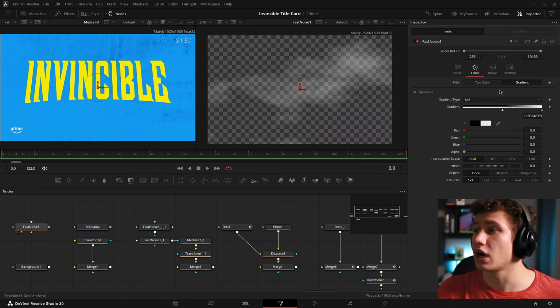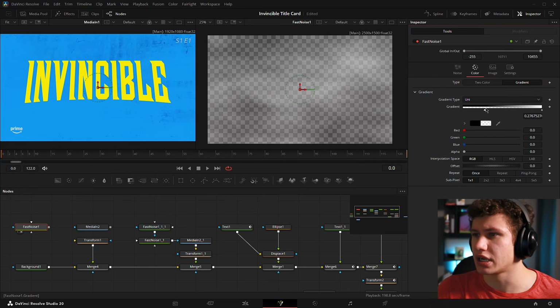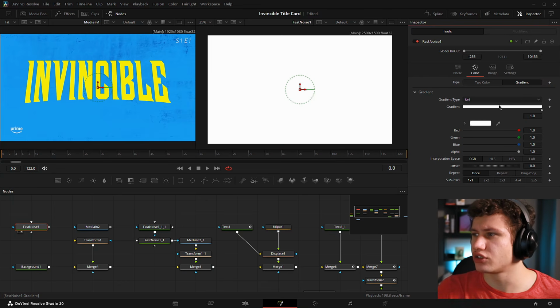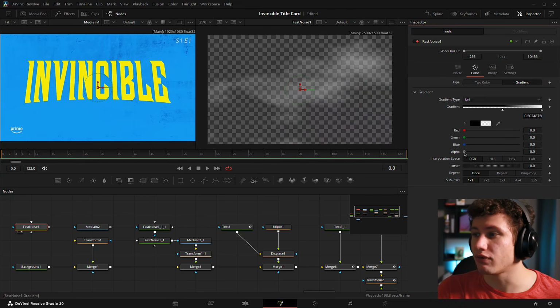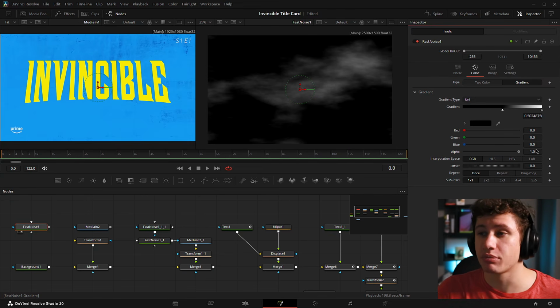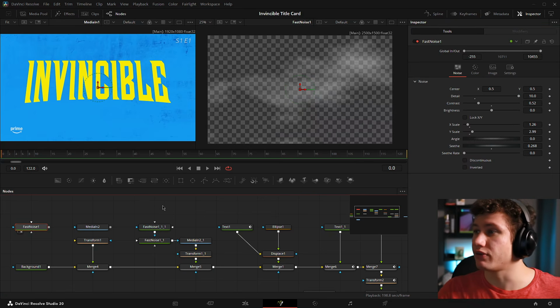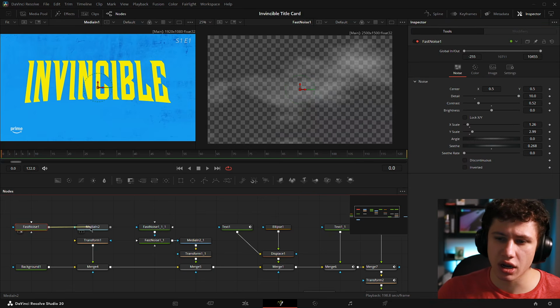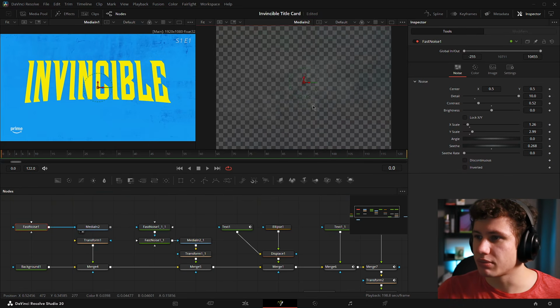We also went into our color. We changed the type from color to gradient, and we adjusted the black part of our gradient. You can see we're influencing the amount of white that shows up. And then we also pulled the alpha down on our gradient. Otherwise, you're going to end up with something like this. So once we've got all of this sorted out, we plug our fast noise into our media in, and we end up with something like this.